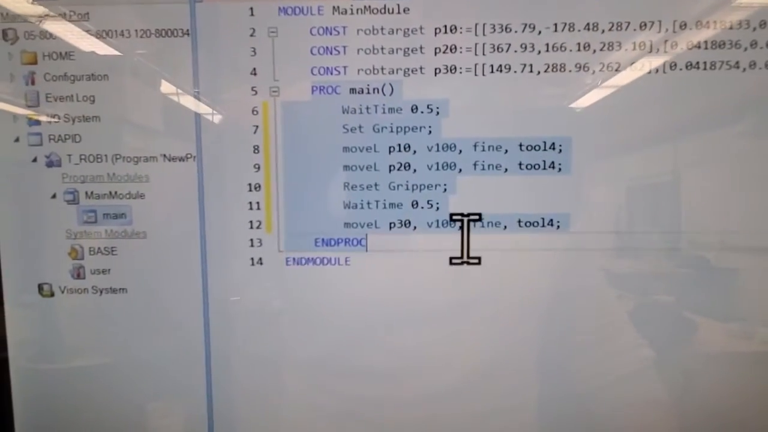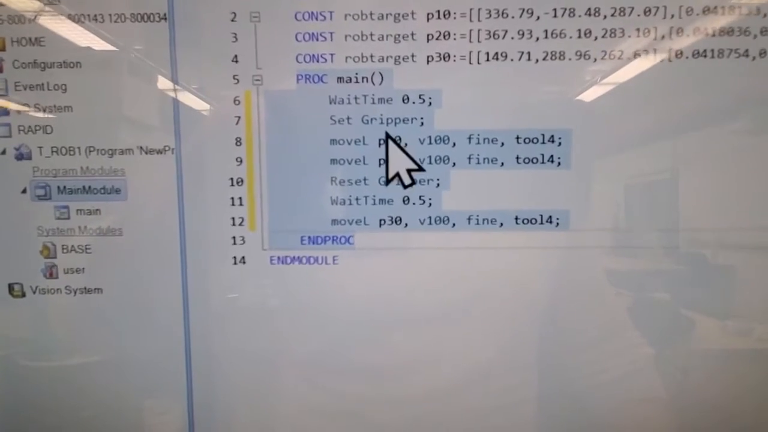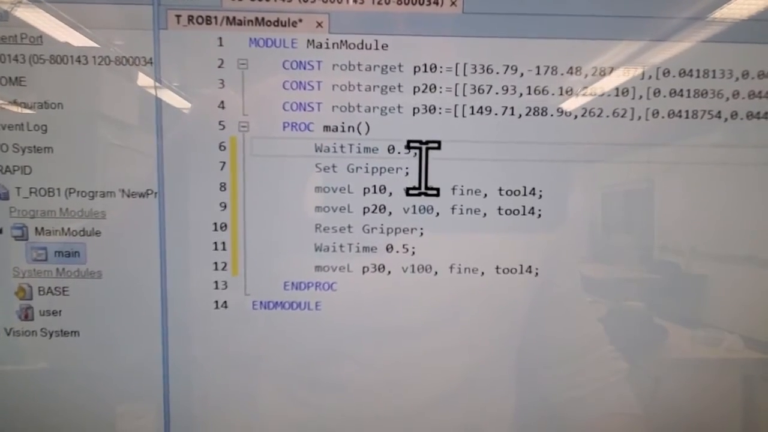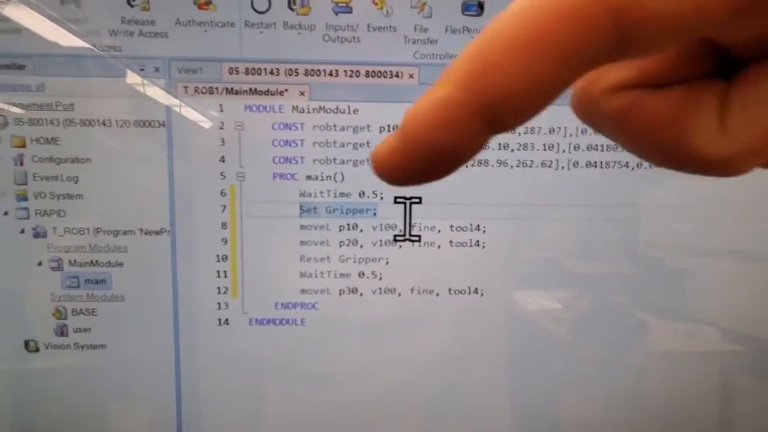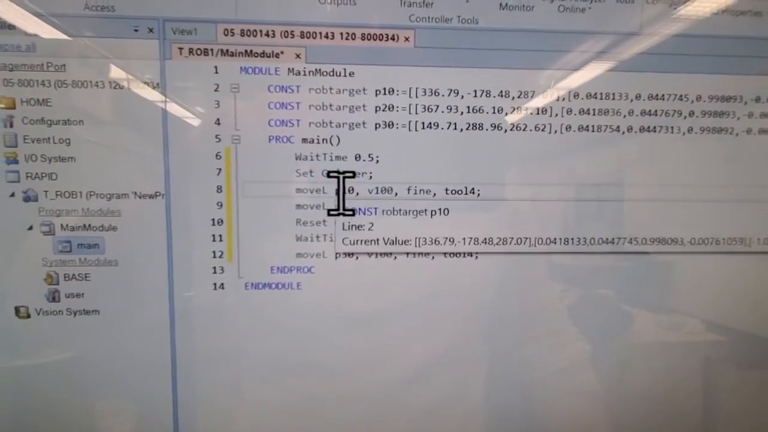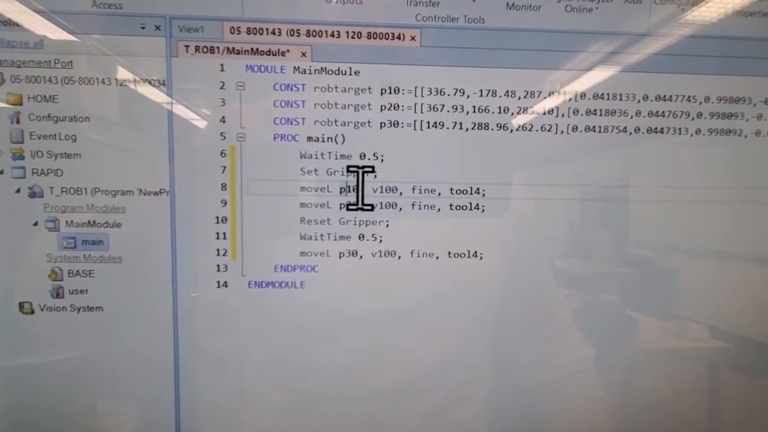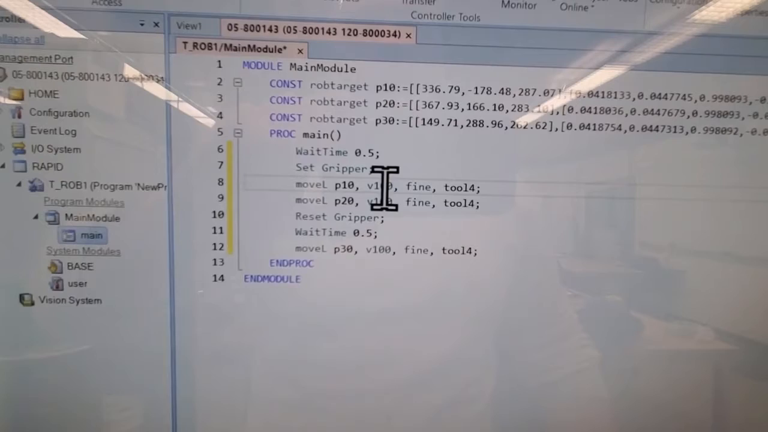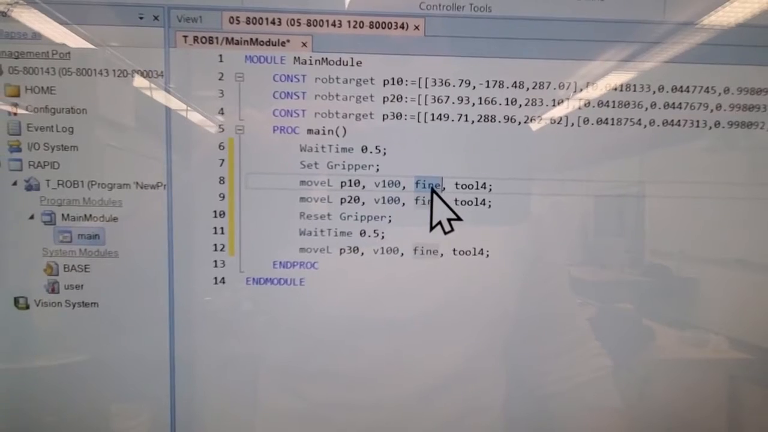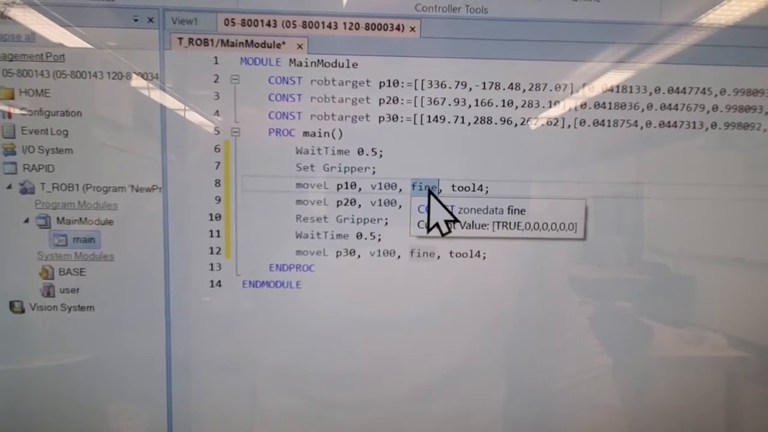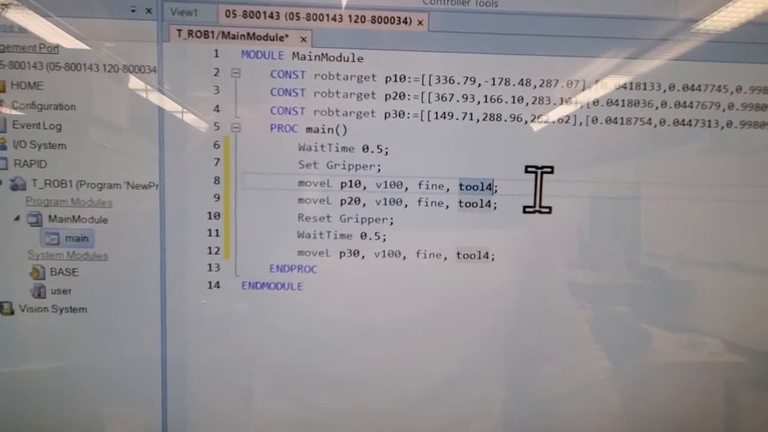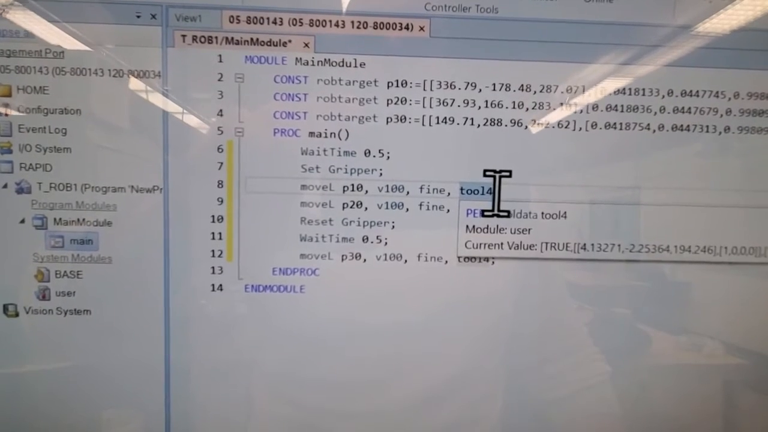This is the main procedure. Every program has to have a main procedure. First I wait for 0.5 seconds. Then I set the gripper, which means that I'm closing the gripper. After I close the gripper, I linearly move to point P10 with velocity V100. Fine defines the type of the motion. This means that once I reach the point P10, I will wait for a certain amount of time. And tool4 is the tool frame. I'm currently in the tool4 frame, so this is fine.